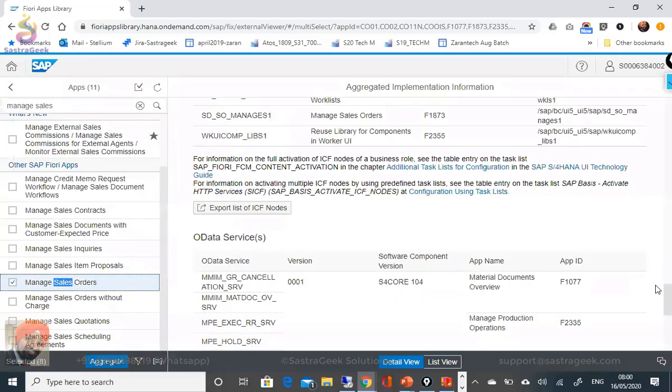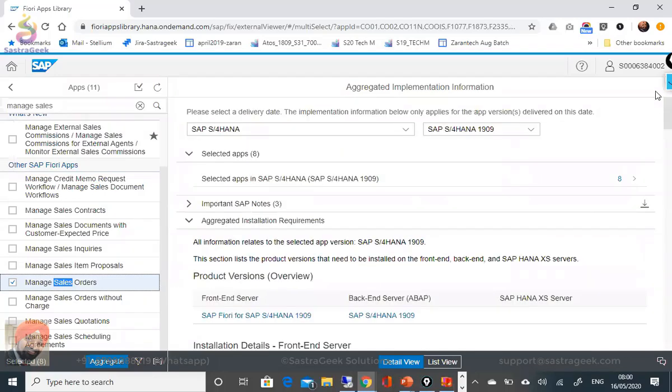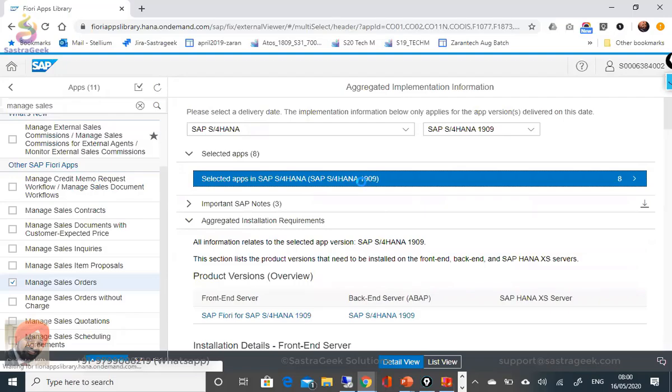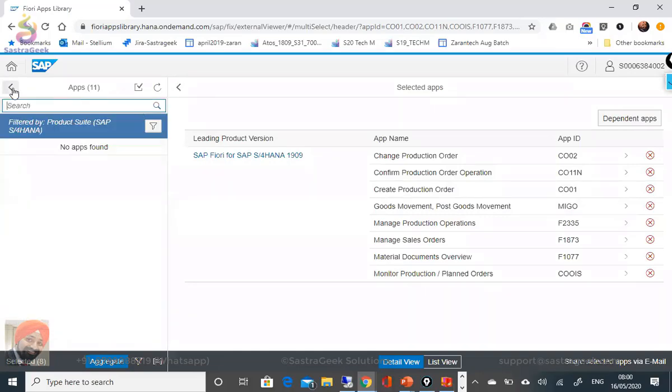So you can add more here. So let's say I have added the managed sales order. So these are the apps which have been selected. If you want to remove anything, you can also remove it from here, from your aggregation list. So this is how the aggregation can be done.